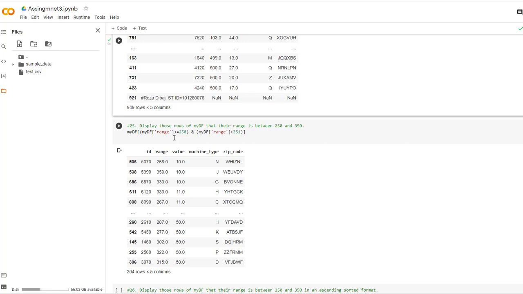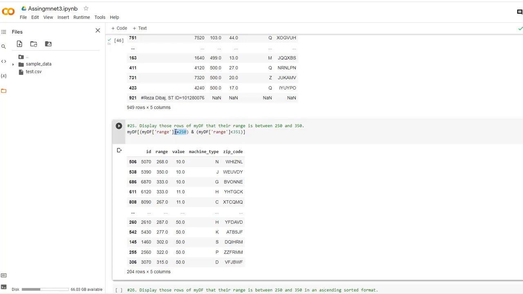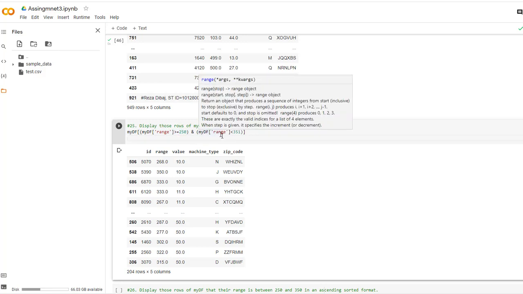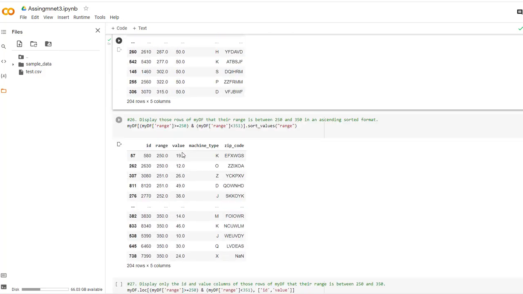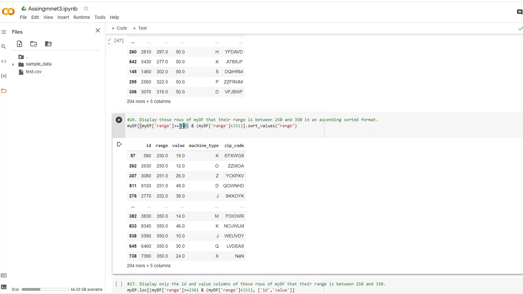And here I'm displaying the range which is equal to or greater than 250 and less than 251. And here I'm getting the range which is greater than 250 and less than 351, and sorting those values by the range.